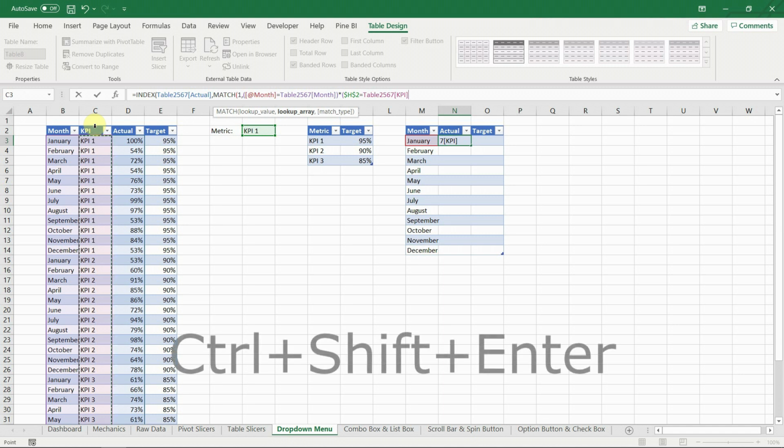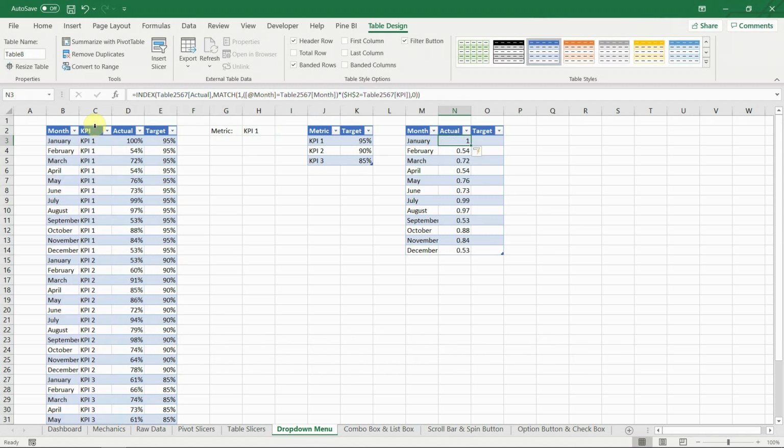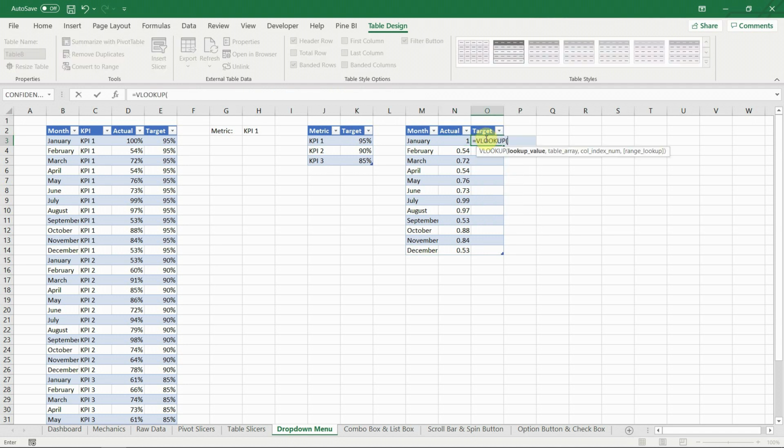At the end, when applying the formula, don't forget to press Ctrl, Shift and Enter together, as this is an array formula. As this advanced formula is a bit difficult to understand so fast, you can download the file from our website in order to review the formula in more details.